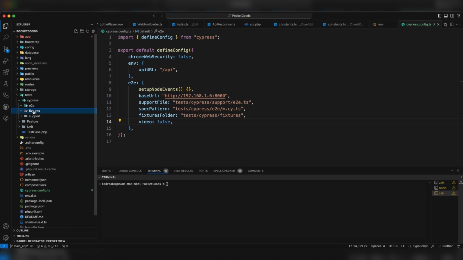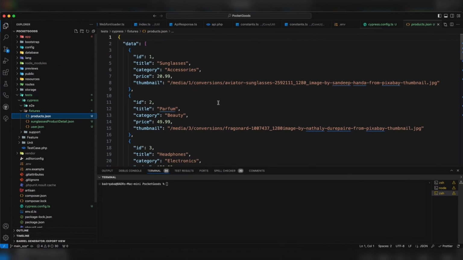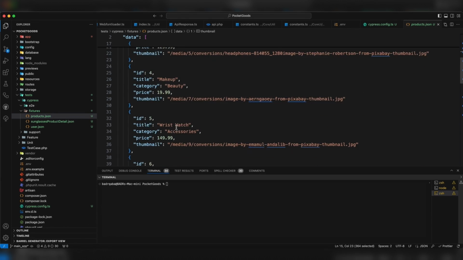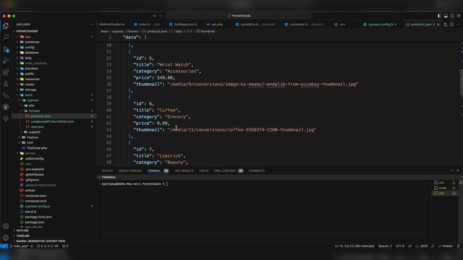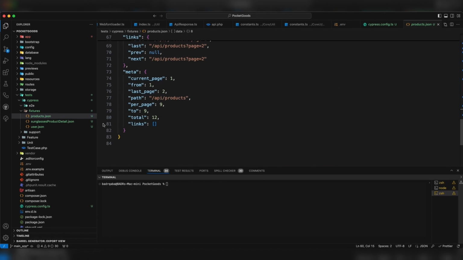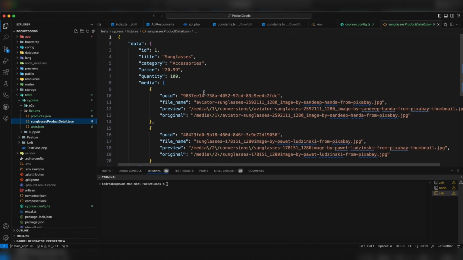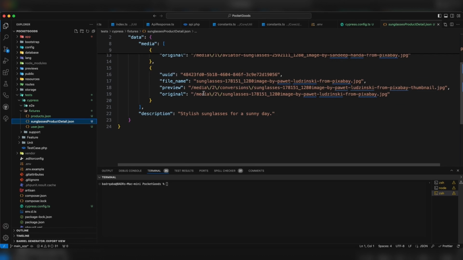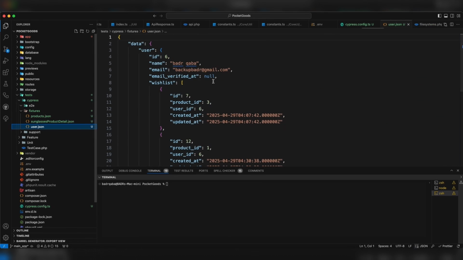So I'm going to paste the fixtures that I have prepared for this tutorial. Let's open the products. This is the list of products that we have. I just copied this list of products from the real API call and pasted it here. For the product detail, the same thing. And for the user, it's the same thing. So we need those fixtures in order to get some result from the API by mocking the data. So this is the first part.